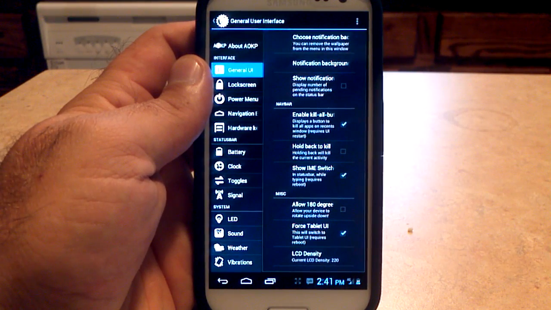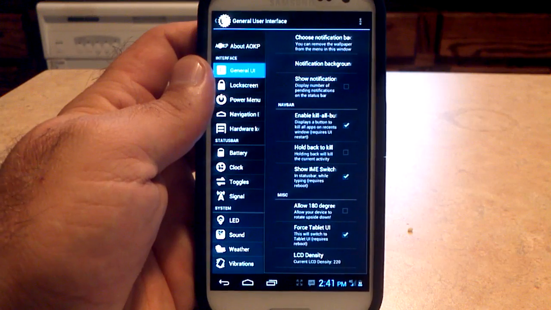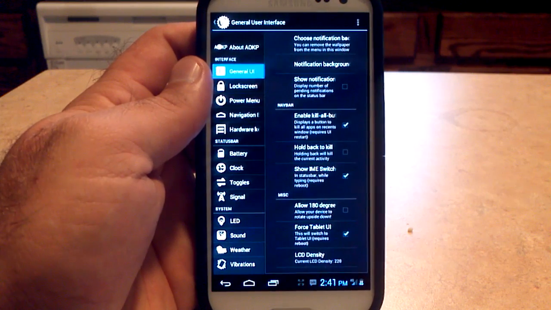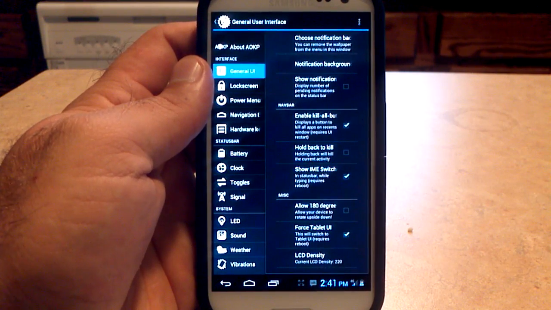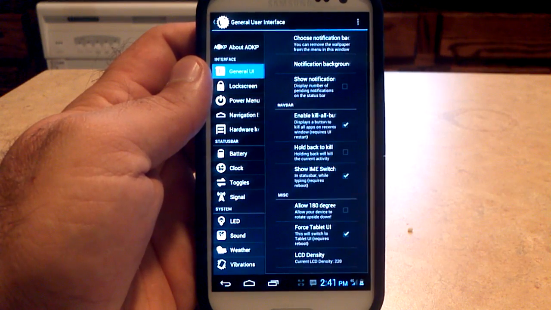But you're going to force tablet UI, check that at the bottom there, and you're going to reboot your phone. When you reboot your phone, it's going to look a little funny. Your icons may be kind of smushed like mine were.